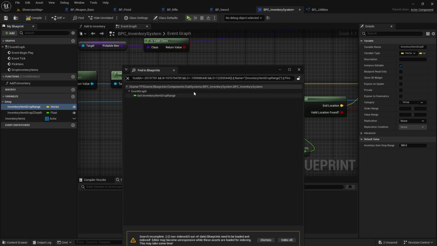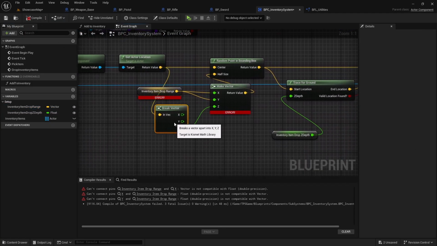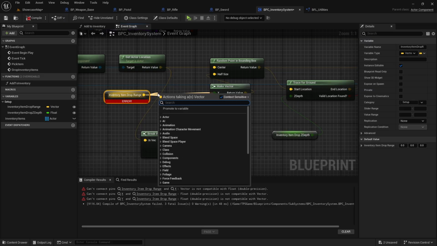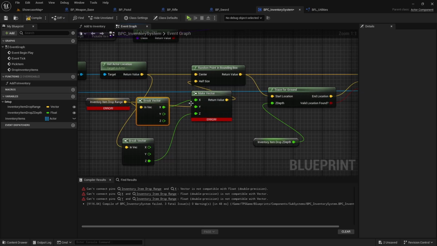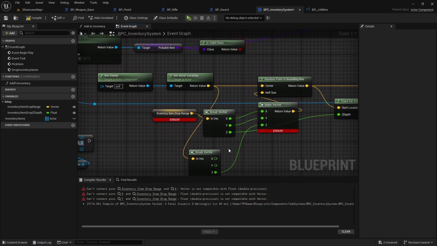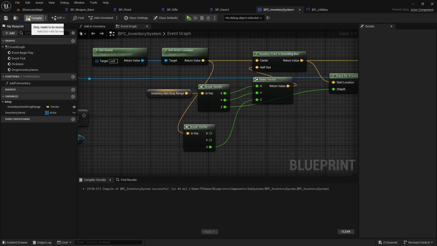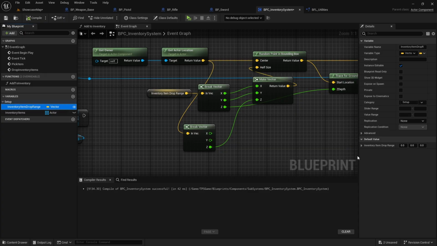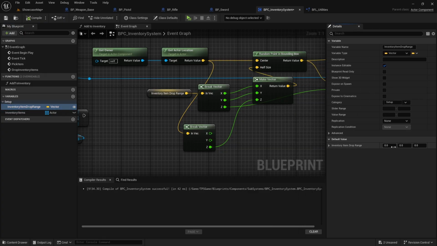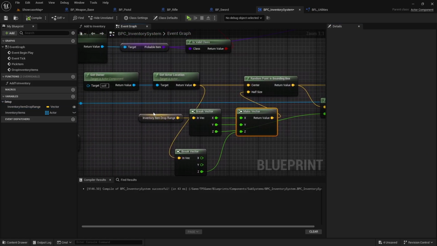And everything is renamed. This will break, that would be fine. So I will make it from here and plug x and y to here, get rid of this one, and plug it to here. Compile, and I can get rid of this variable now. Let's configure this one. So here as the drop range I will give 300 by 300, and as the trace depth I will give like 1000. So you will have a proper trace depth plus the range.